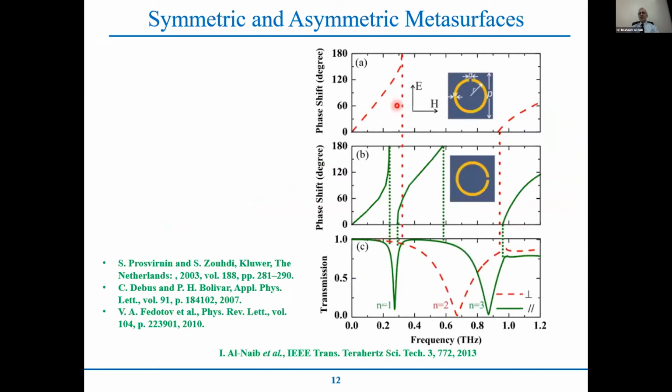This is the dispersion diagram. If the electric field is here, 90 degrees perpendicular to the gap, we have a very wide band, corresponding to a very broad band. And we call this n equal 2 because we have two nodes in the current distribution, in phase. That's why it's well coupled to free space. We have low quality factor and confinement.